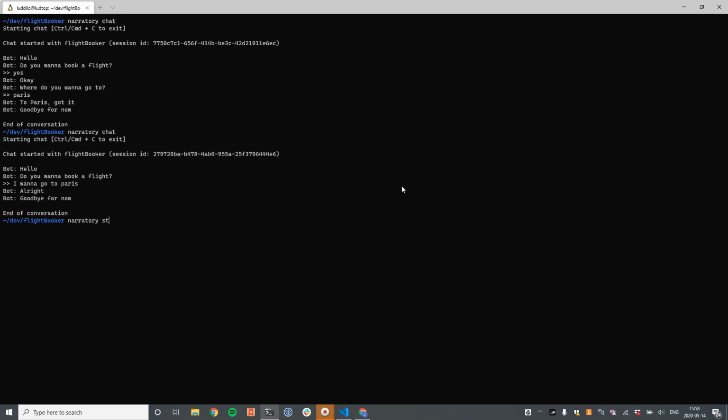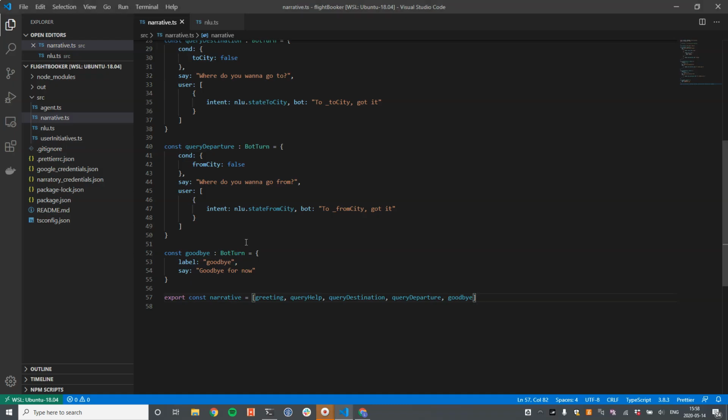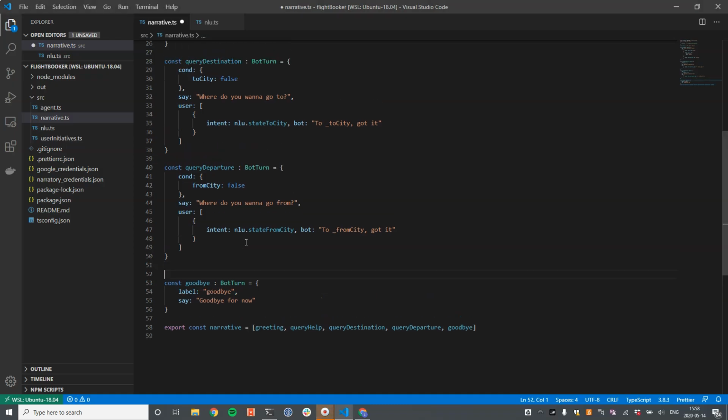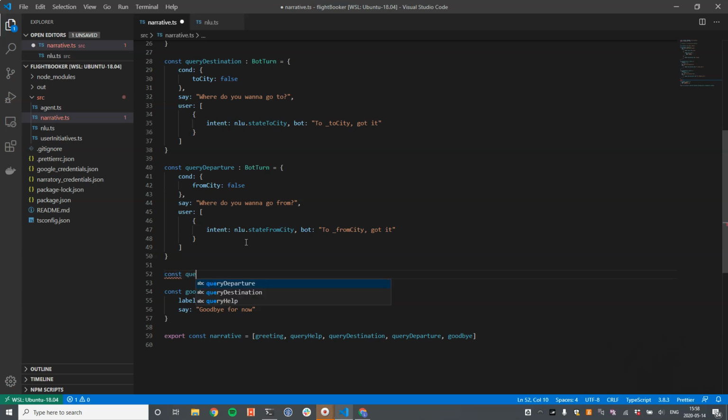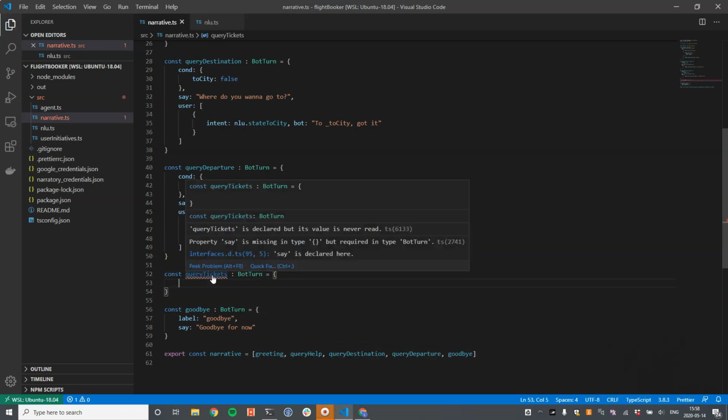So Narratory start, and since I don't like to just keep you waiting, I will prepare our next stage, which will be query tickets. Meanwhile, like that.